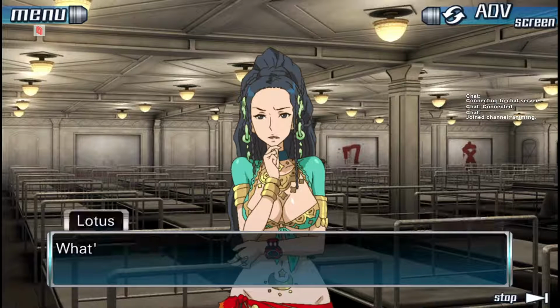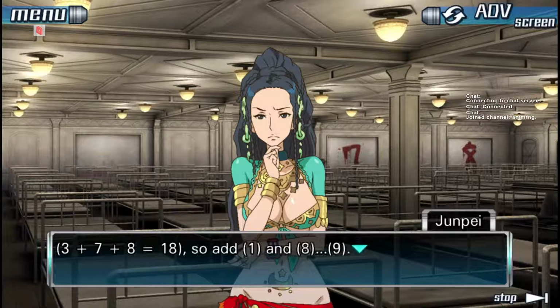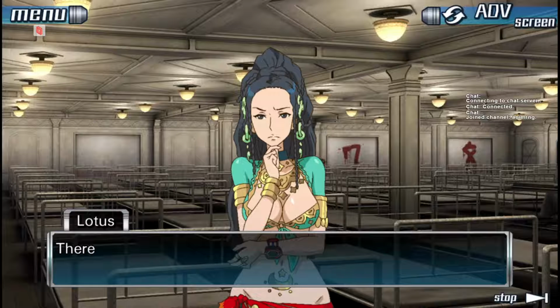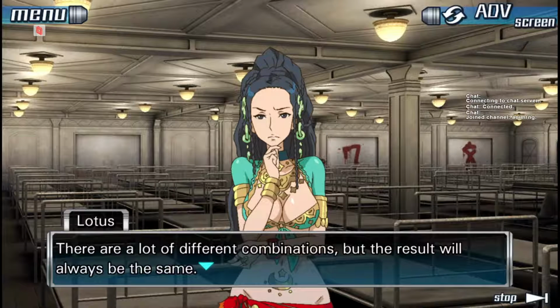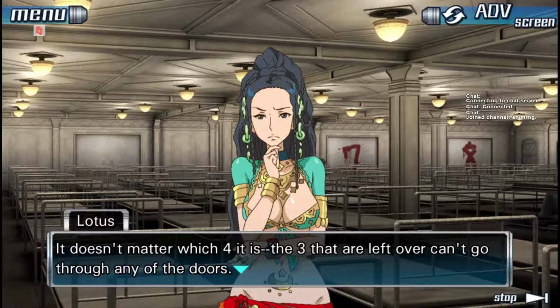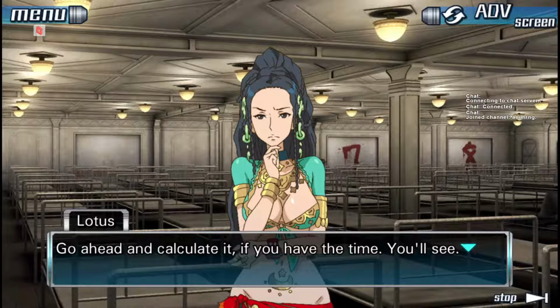You're wrong. What's the digital root for that? 3 plus 7 plus 8. Exactly. That means 3. That was just an example, of course. There are a lot of different combinations, but the result will always be the same. It doesn't matter which 4 it is. The 3 that are left over can't go through any of the doors. Go ahead and calculate it if you have the time. You'll see.